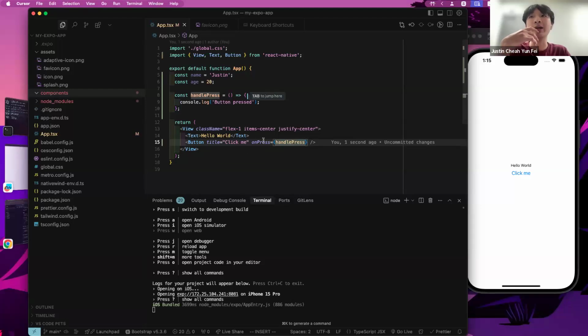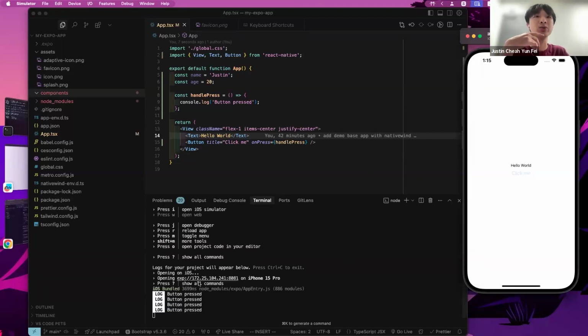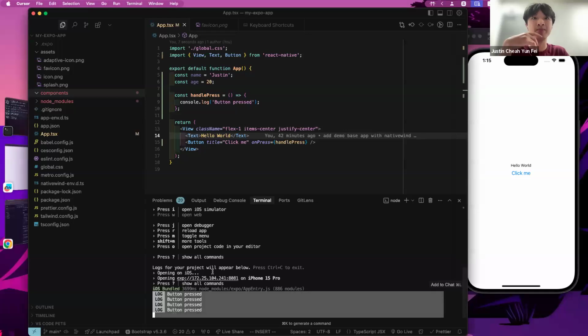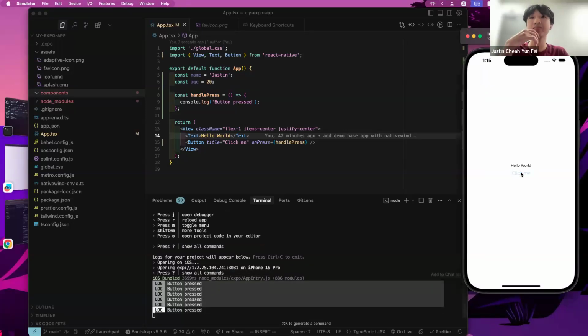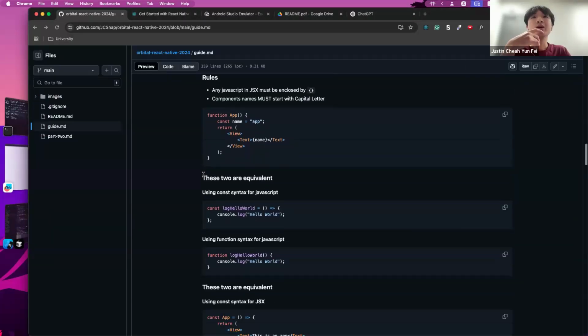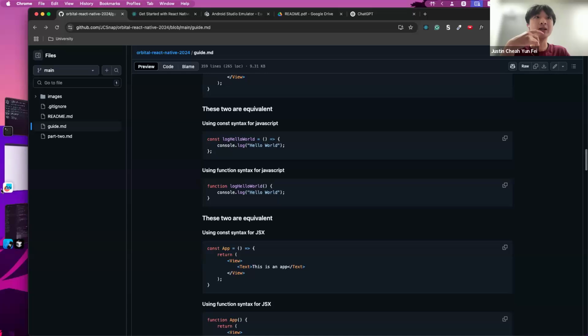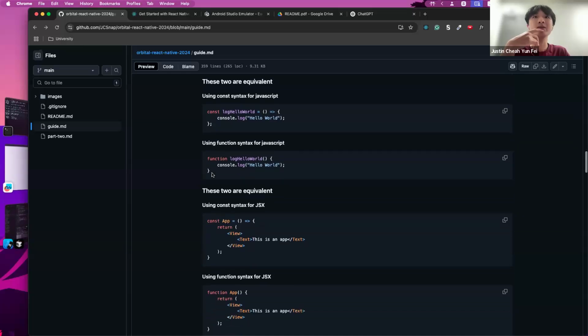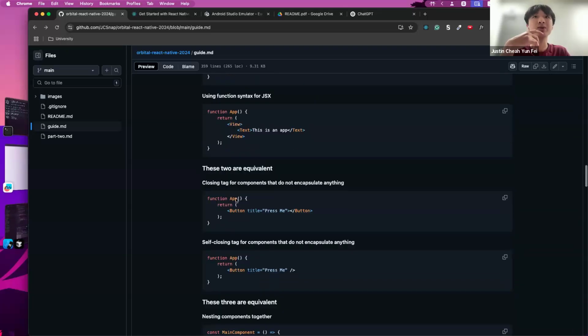So the button takes in a title, which is what is being rendered onto the screen, and it takes in another function. So what happens when you click the button? In this case, once I click the button, it's going to log button press.